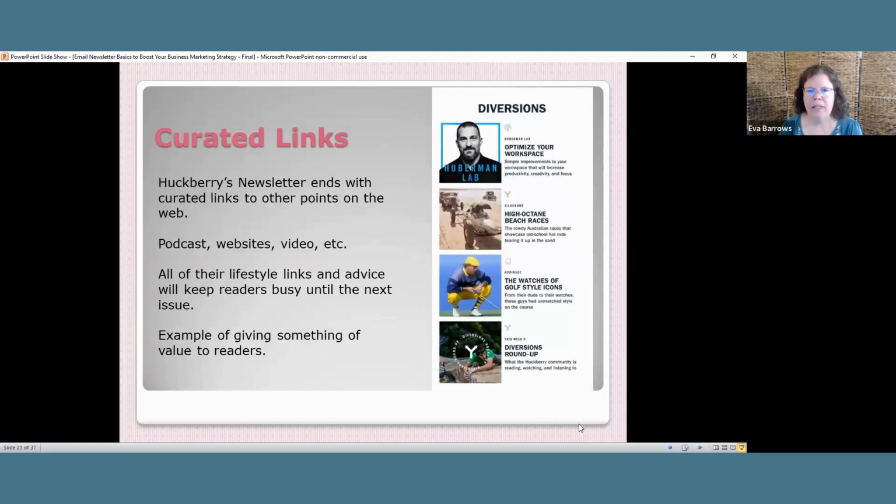And then towards the end of this newsletter, there's curated links to other places on the web. So they share things like podcasts, websites, and videos that they think their readers might be interested in. So basically a reader is rewarded for looking at the products, and they get to see things that they're interested in as well.